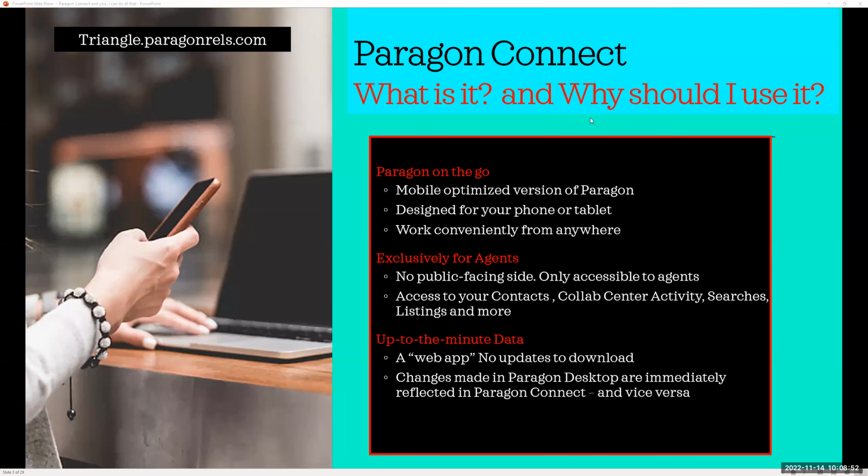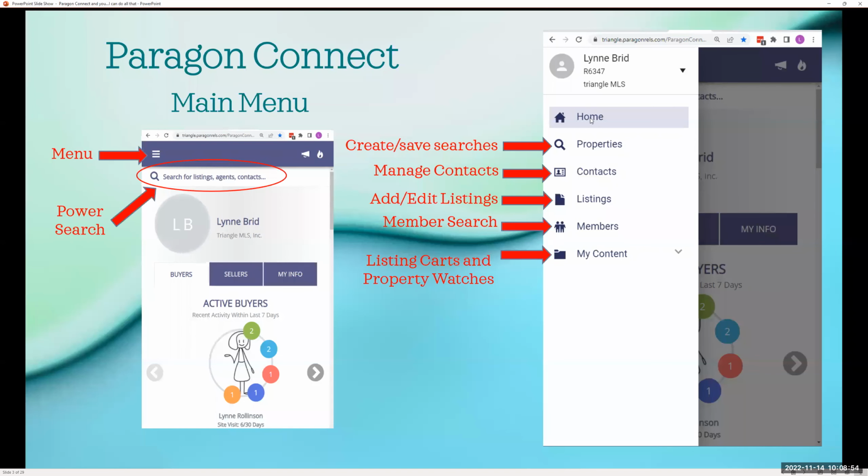All right. Let's have a look then at Paragon Connect. If I pull up Paragon Connect by opening my browser and going to triangle.paragonrels.com, on the left side of this screen is what I'll see. So this is kind of the main page. You have a little menu area that we'll look at in a moment. That's in the upper left corner. By the way, they call that a hamburger menu. I guess it's supposed to look like a hamburger.